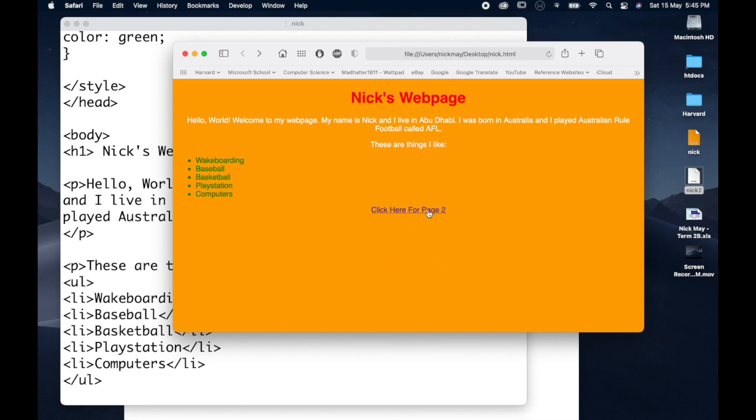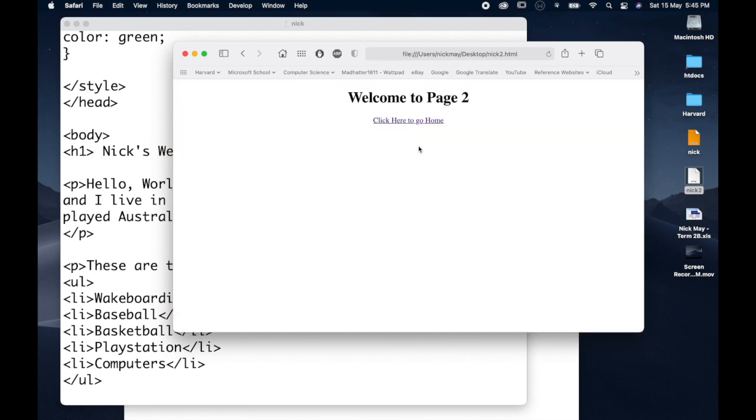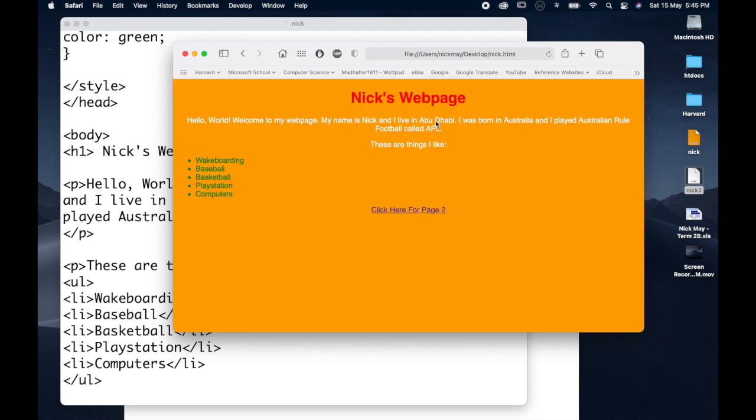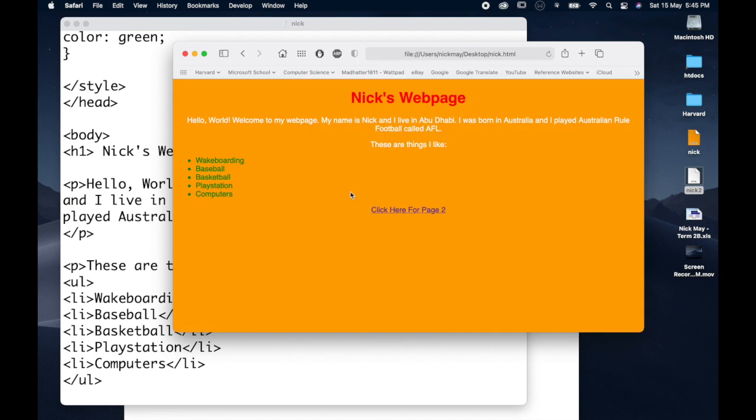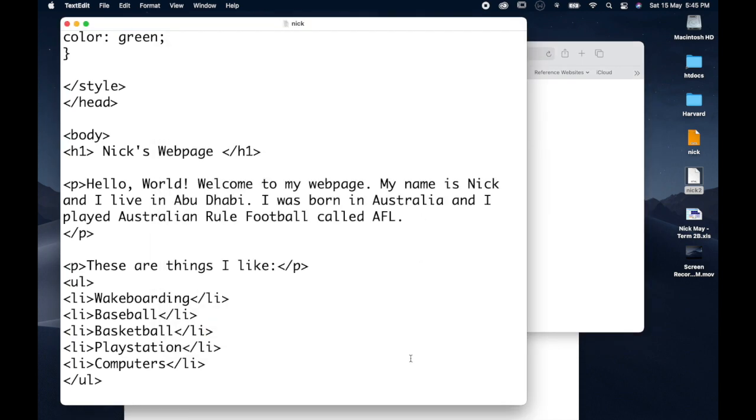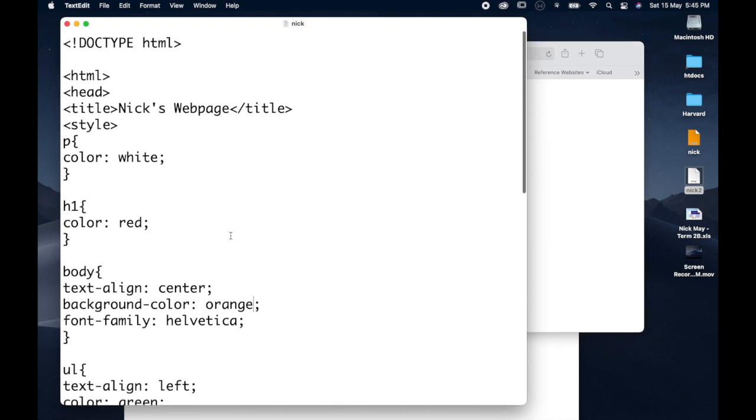If I click on this link, it takes me to page 2, and then here's the link to go home. So click here to go home, and I can go back. So now I can go back and forward between my 2 pages, and I can send myself from one page to another, and I can see how it all works, all right? So that's creating a link. All right, let's go to page 2 again. We're pretty much finished with page 1 for the time being.